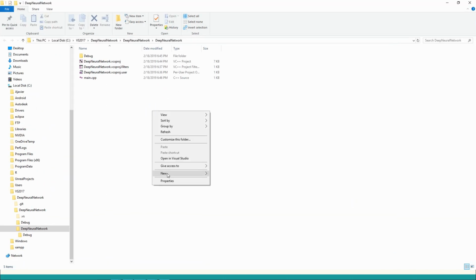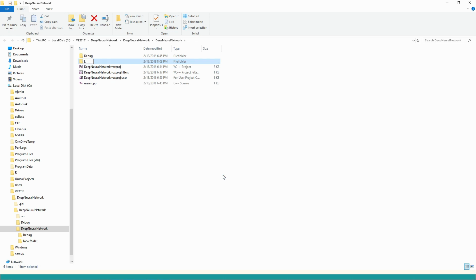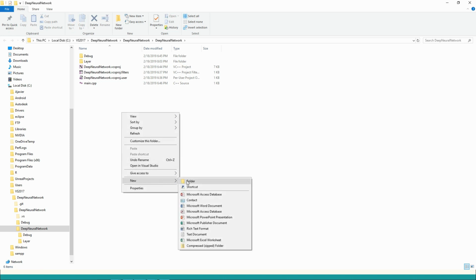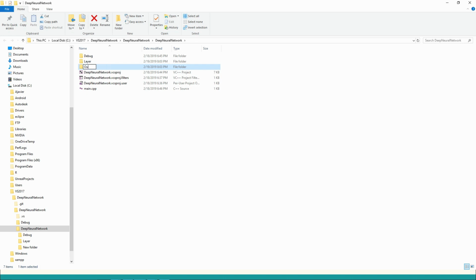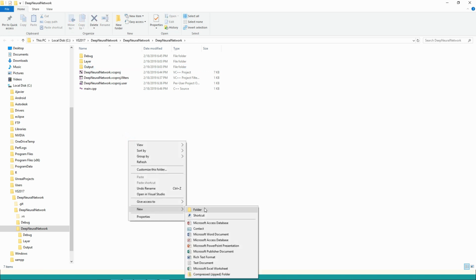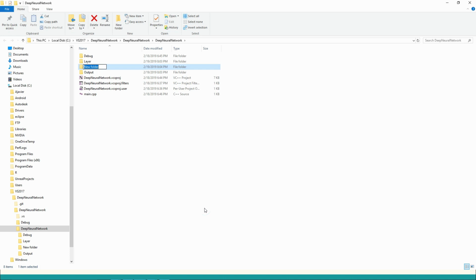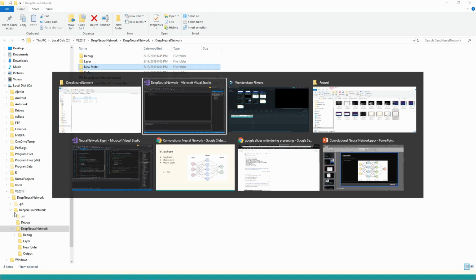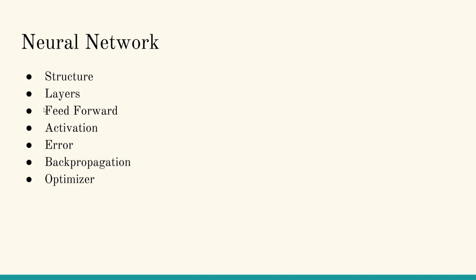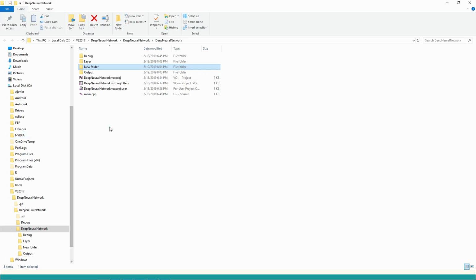The first folder we're going to create is the layer folder. There we will save the different kinds of layers that I will explain in the next video. We also need the output folder, because we will treat the output of the neural network in different ways. As we've seen in the first video, we need a structure, layers, feedforward, activation. We need the activation folder too. So we rename it and call it activation.